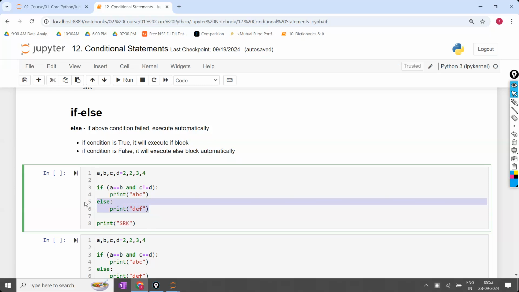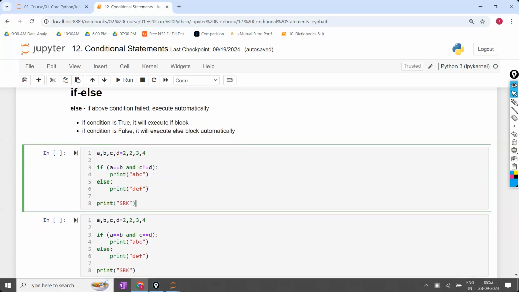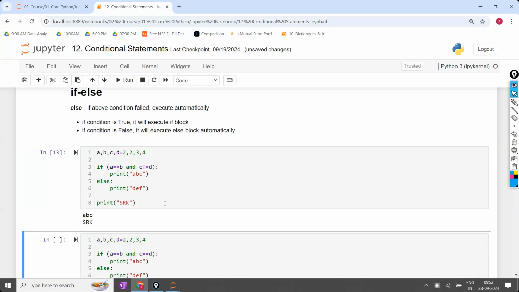We'll keep it in mind. Plan A we will keep, plan B also, both are in our mind only. In our brain, both are there. But when will you execute plan B? When plan A fails only. So in the same way here also, first ABC will be printed and the else part will be ignored. And it is going to print the SRK commonly. ABC and along with the SRK.